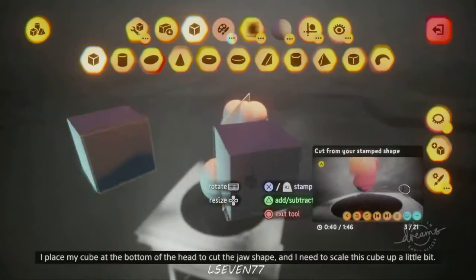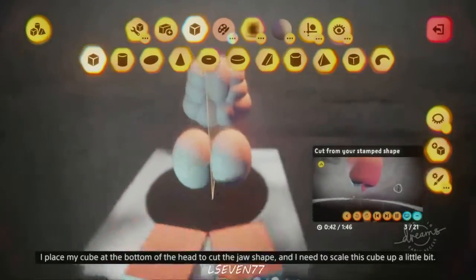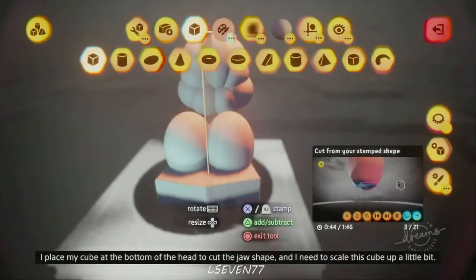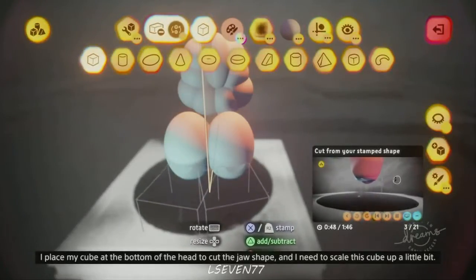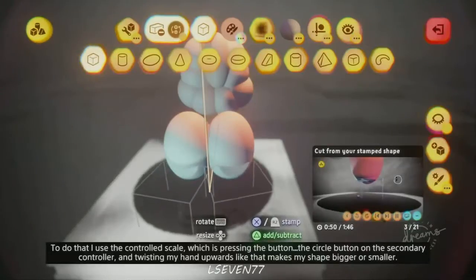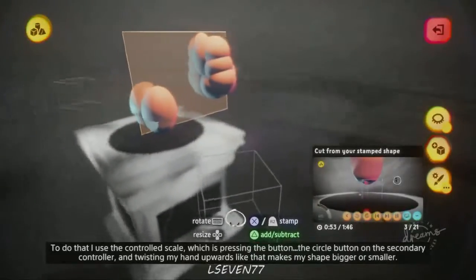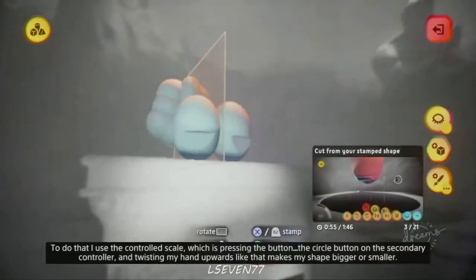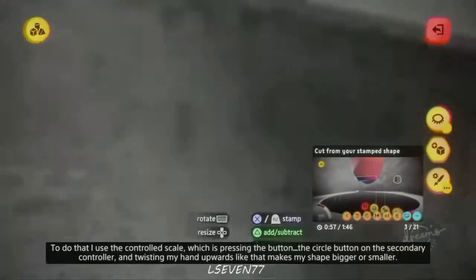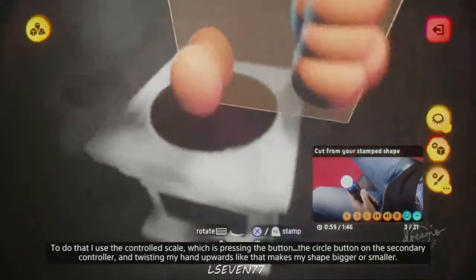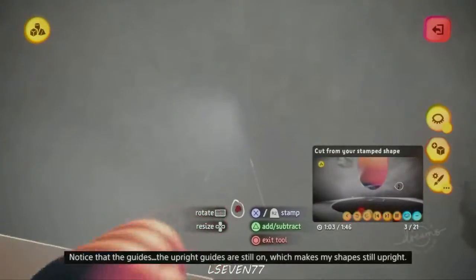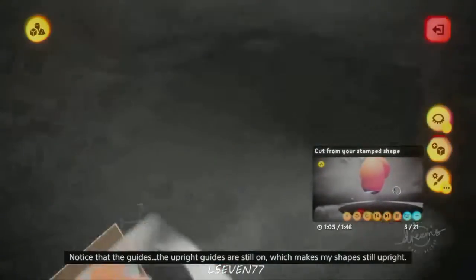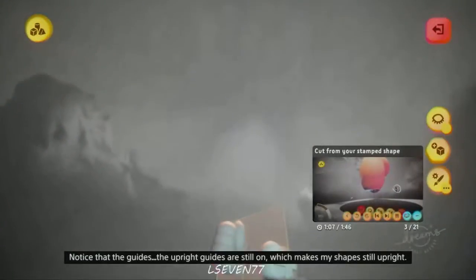I place my cube at the bottom of the head to cut the jaw shape, and I need to scale this cube up a little bit. To do that, I use the controlled scale, which is pressing the circle button on the secondary controller and twisting my hand upwards like that, which makes my shape bigger or smaller. Notice that the upright guides are still on, which makes my shapes still upright.